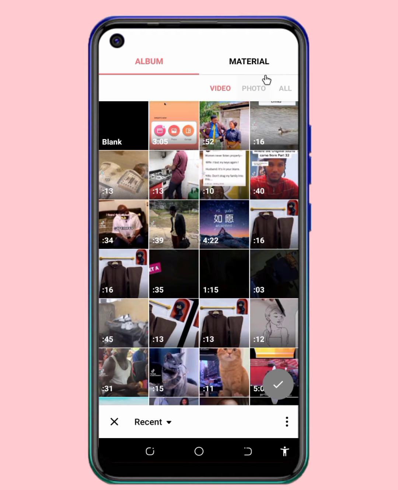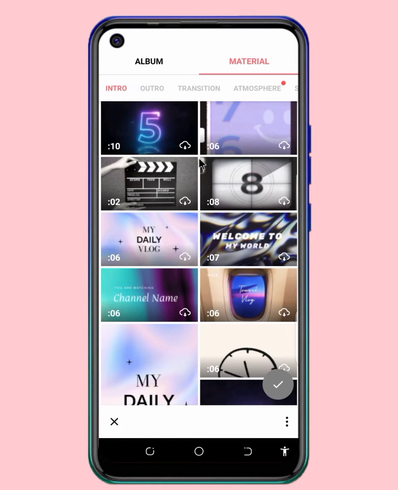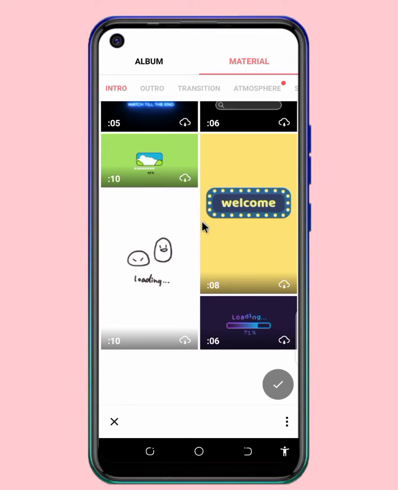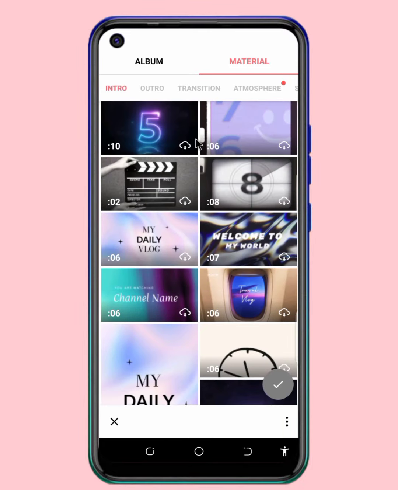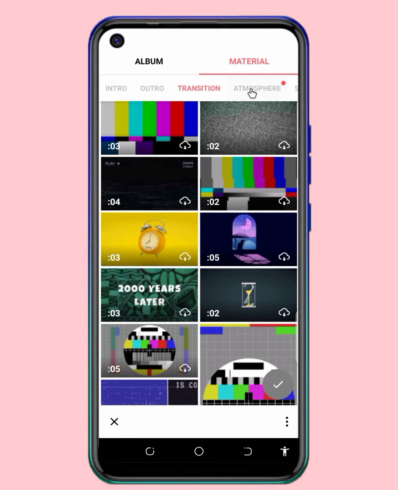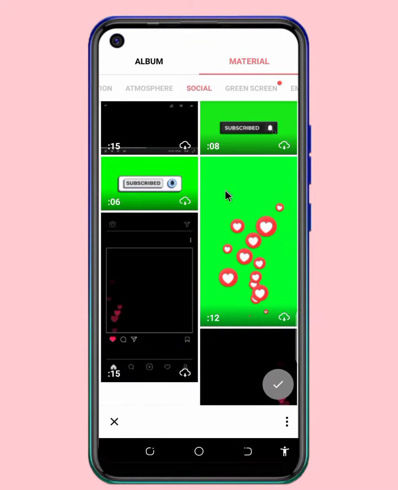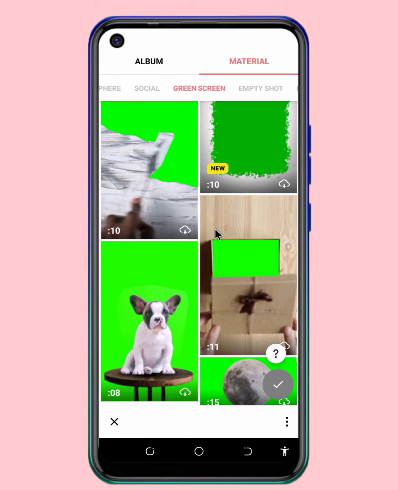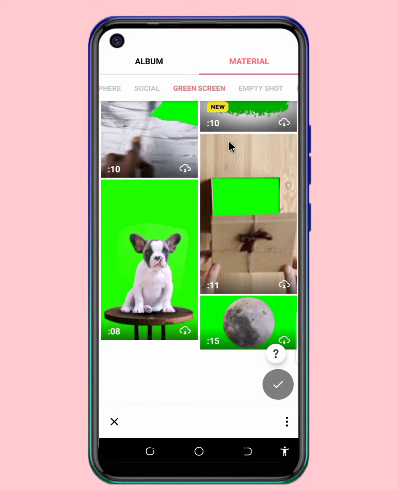So the other materials I'm talking about is this one. When you click on these materials, these are preloaded videos. These are effects you can add to your videos. Some of them you need to remove background in order to apply them effectively, as in use them very well the way you want them to be. Some of them you just need to crop them. Some of them you just need to make them as your outro, as your transition, as your atmosphere, social. That's talking about subscription buttons and like buttons and share buttons and all of that. And then we have the green screen where you can have effects like opening doors and windows and smartphones and screens and dogs and earth and all of that.